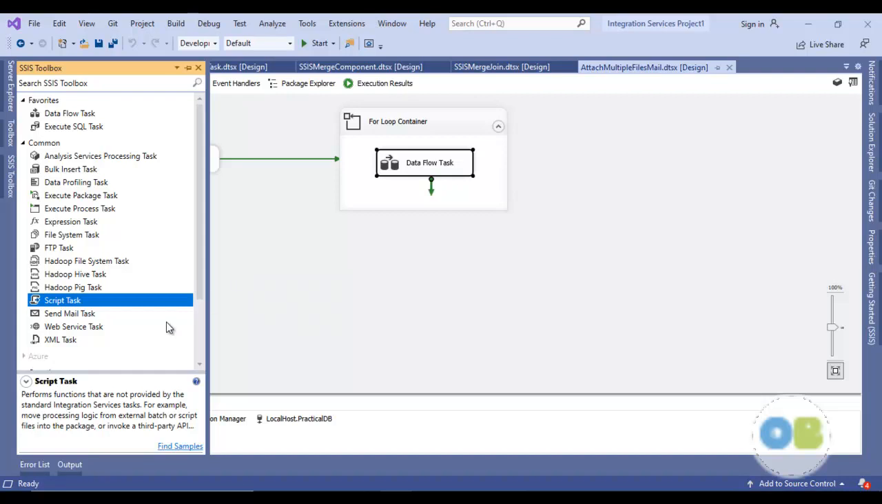This video is all about dynamically attaching multiple files and sending those multiple files in a mail using the send mail task or using the script task component. So here in this video you will see a practical demonstration of how to do the multiple file attachment in a mail.